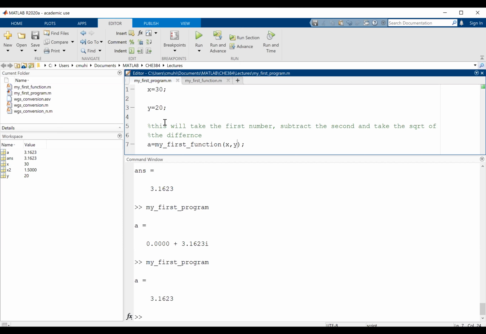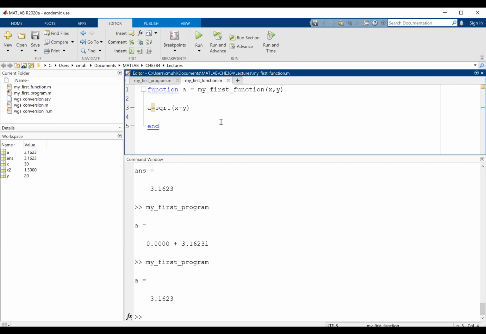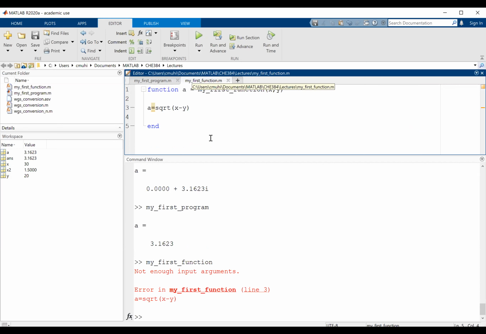So here in my first program, we've gotten away with clicking this run. What happens if I try to do that in a function? If I go up here and I click run, I get errors that pop out. So I click run, it says my first function, not enough input arguments. Because when I click go, it's trying to run this saved file. But the saved file, that function expects 2 inputs, x and y.